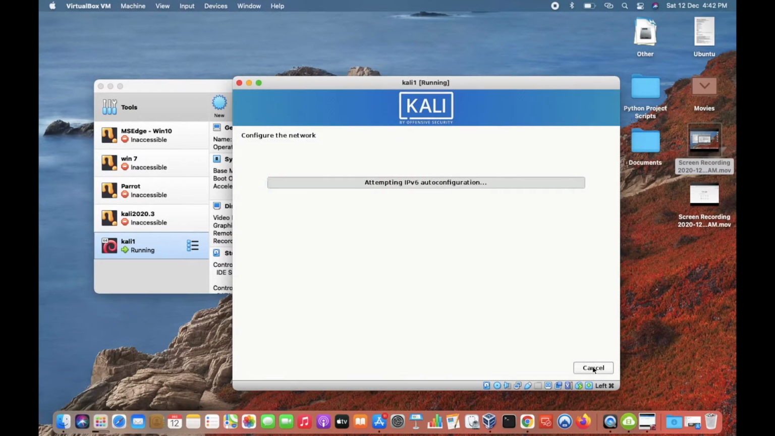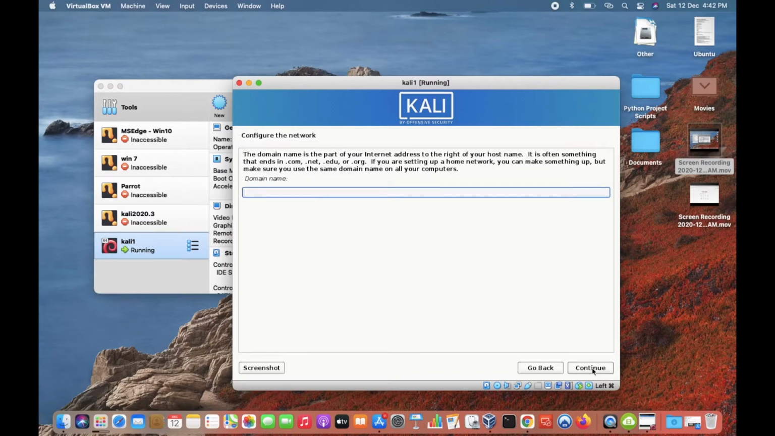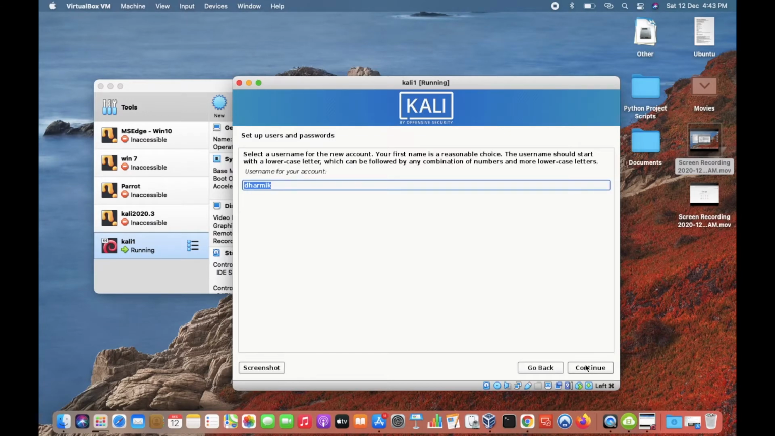Now we have to give a host name for the system. It is showing Kali by default, so we are going to use the default one and hit continue. Now asking for the domain name, but we don't have it, so make it blank and hit continue. Now give the full name of a user. I can write my name, Dharmik Patel, and then continue. Here is the username of your user, Dharmik, and hit continue.